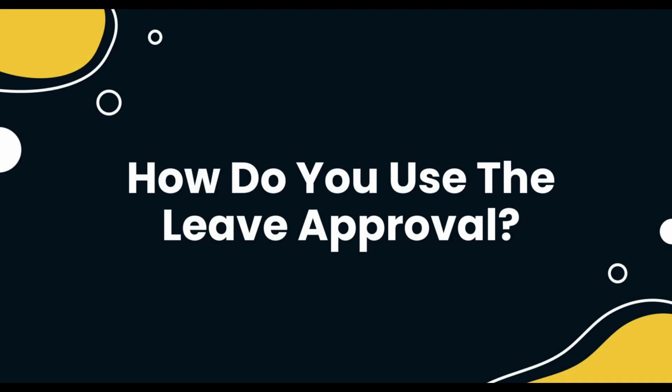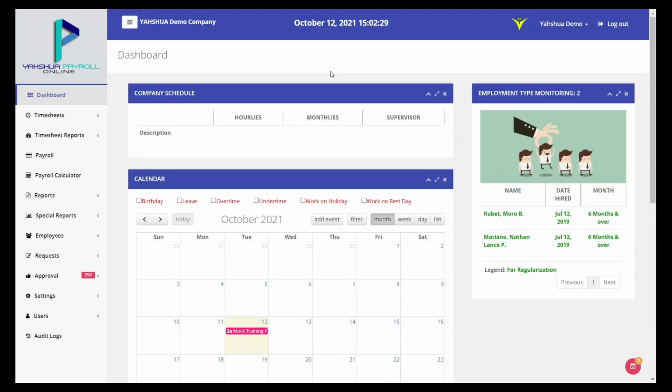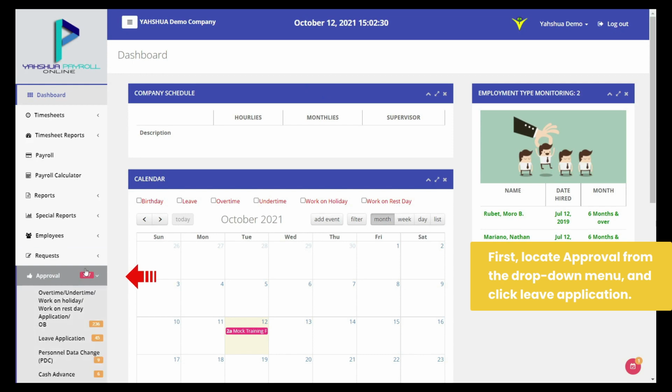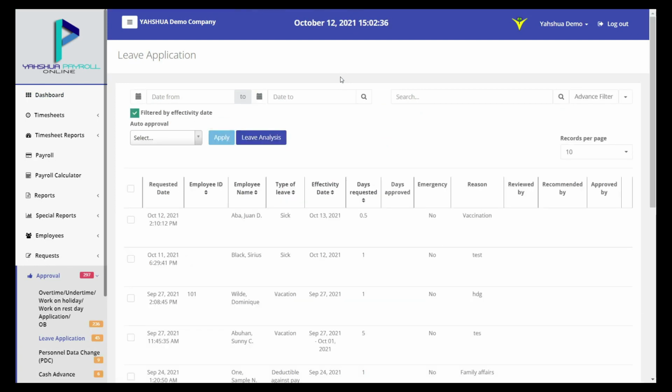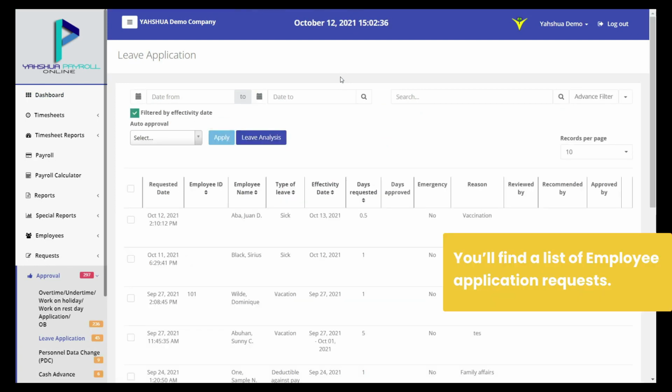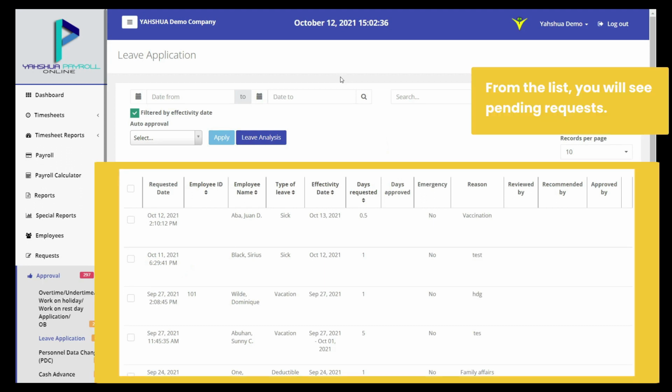How do you use the leave approval? First, locate approval from the drop-down menu and click Leave Application. You'll find a list of employee application requests. From the list, you will see pending requests.